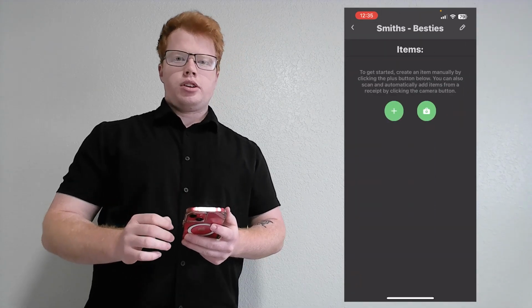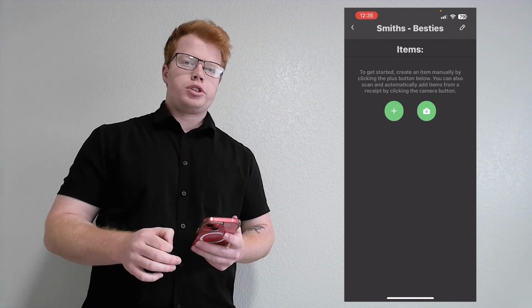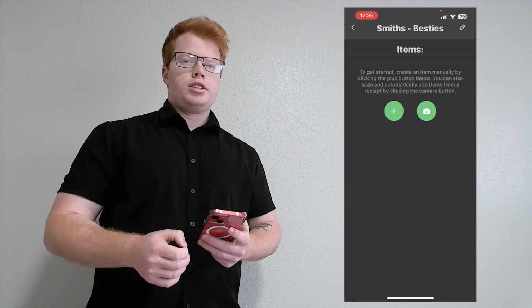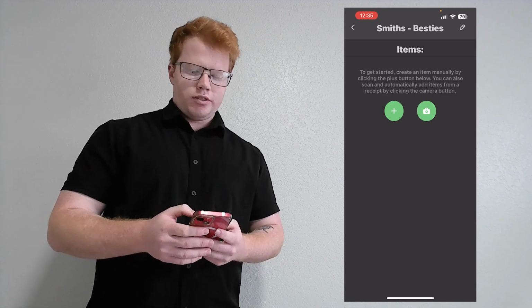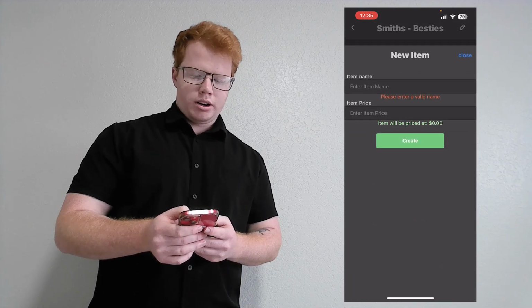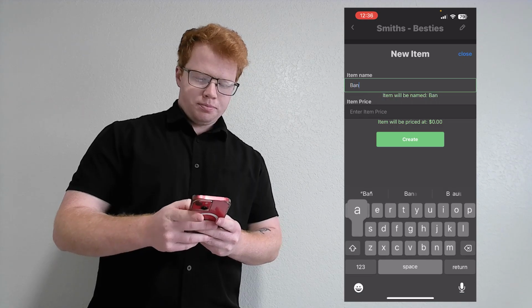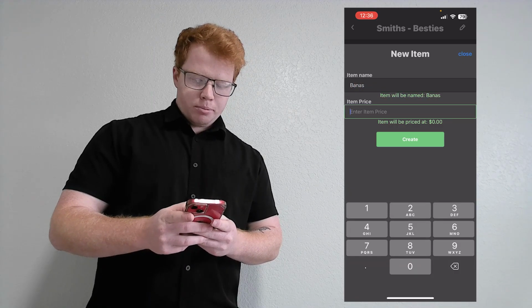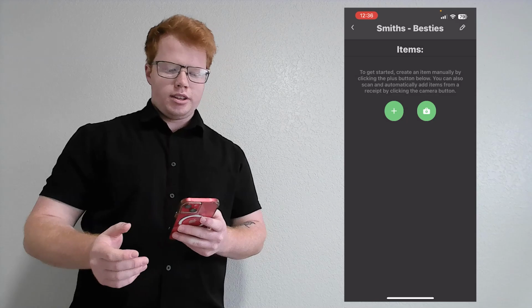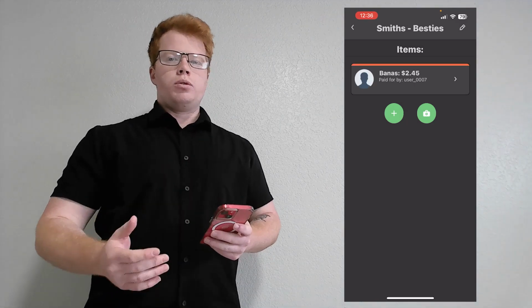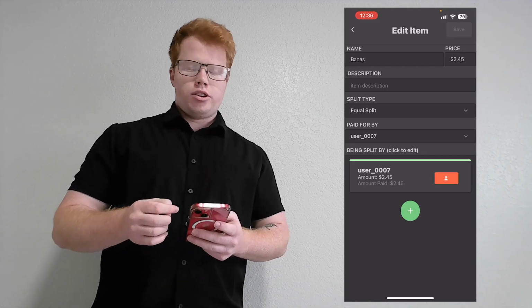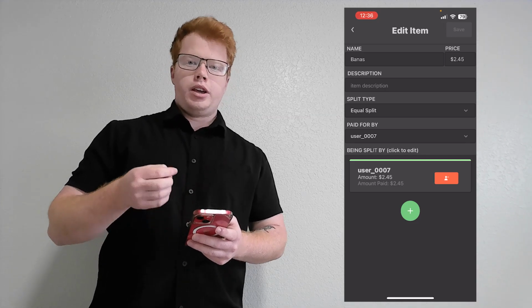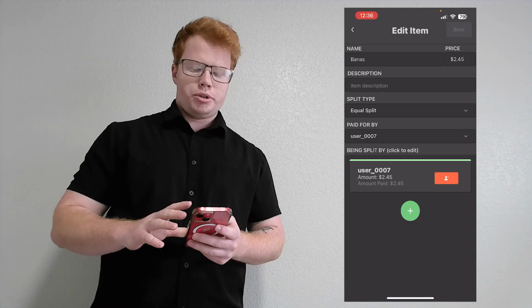Clicking into the expense, we can see here another similar screen which comprises items on the expense. So just like a receipt, this would be a list of items. So you might put something on here like bananas. And you can give them a price and a name and create the item. Once you've created an item, you can click into it and set certain things such as a new name, a new price, an item description.